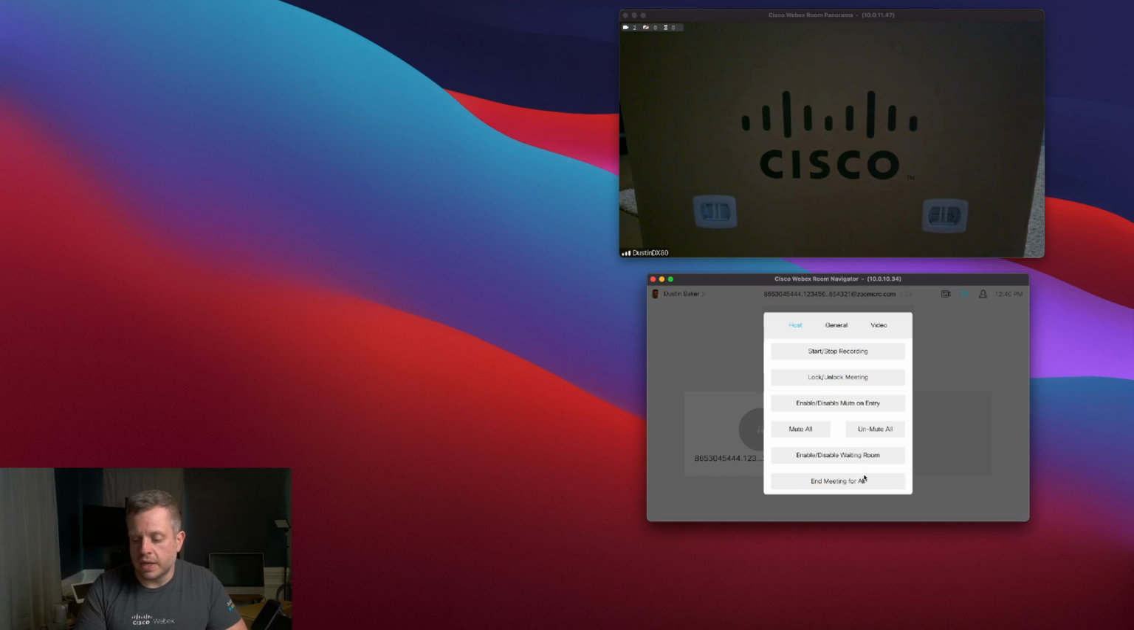Also, everything from like enable, disable, waiting room. I'm going to show you how that works because I'm going to bring in a Zoom client and show you how this would actually work. But for example, I'm going to press the button here to enable, disable waiting room. And as you see up above, the waiting room has been enabled and I'm getting an alert there. And you also saw a screen splash up.